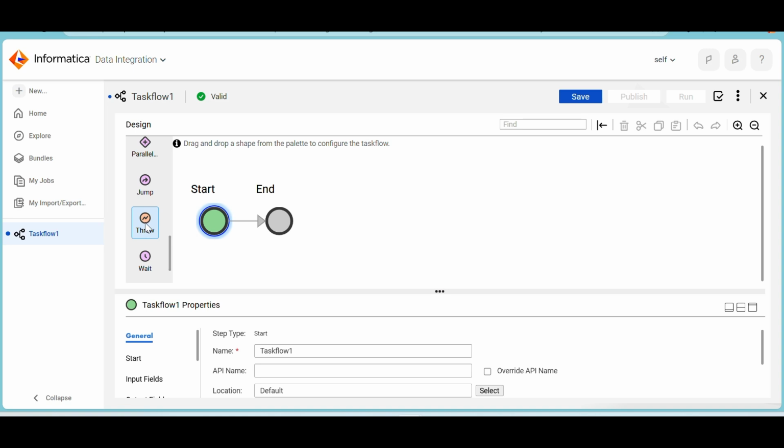If any errors should come, it will throw an error, and the wait task, end. So these are all the tasks we have. We can make use of these tasks based on our scenario.